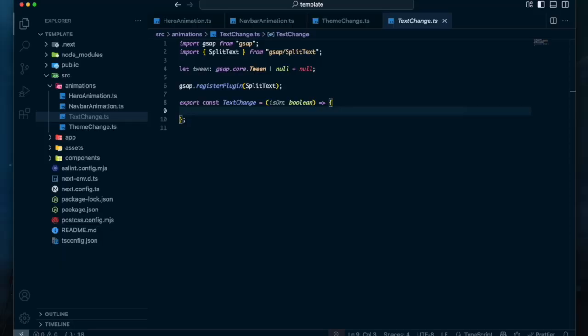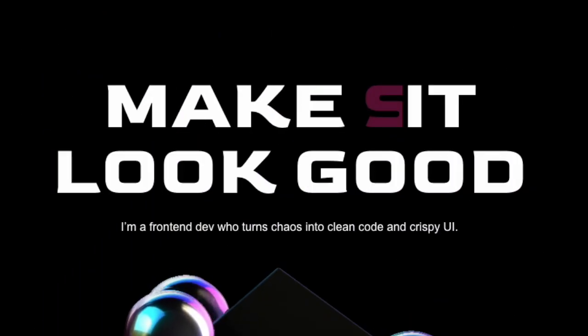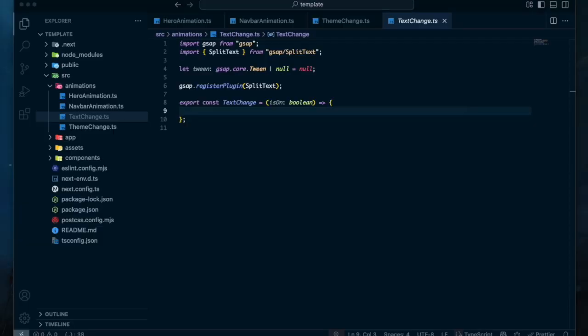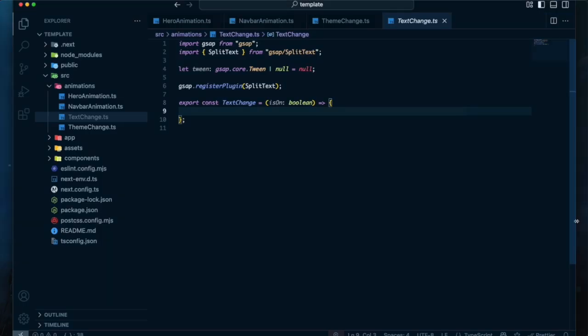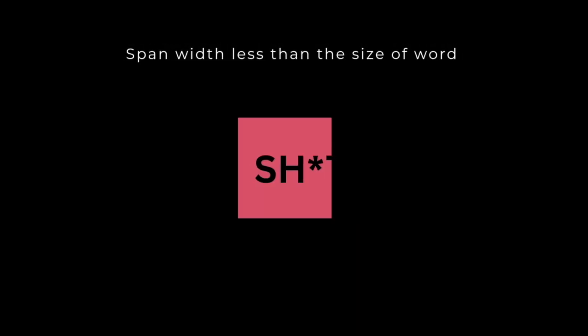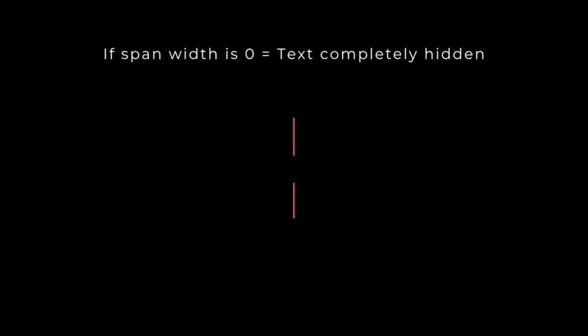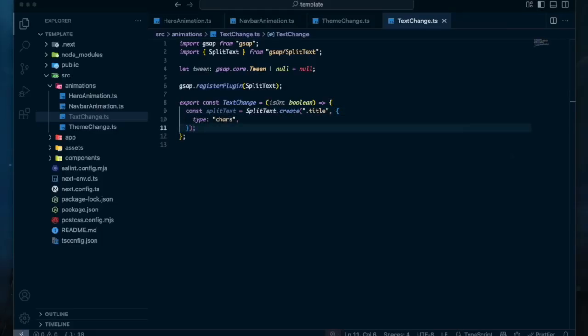Now, the most important part. How does the text change during the animation? It's done using a bit of CSS. The letters SH in the word are placed inside a separate span element, and that span has overflow hidden. It means when the span width is smaller than the size of SH, the text inside it gets hidden. So if we start with the width set to 0, the SH won't be visible at first. Then during the animation, we increase the width, which makes the SH appear smoothly.